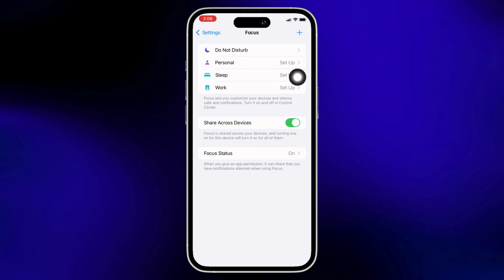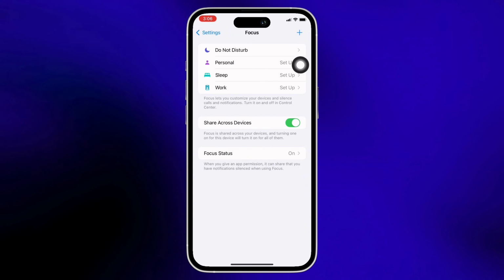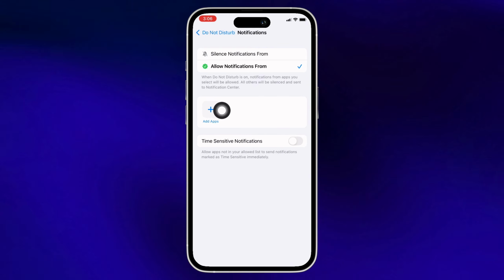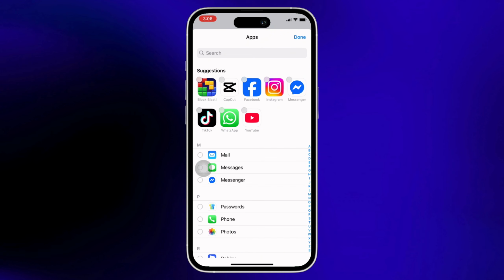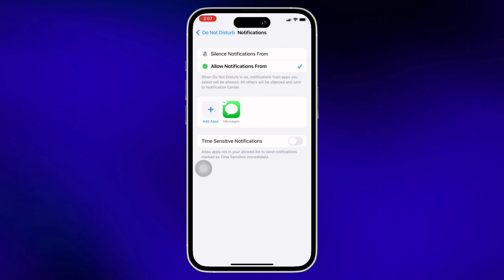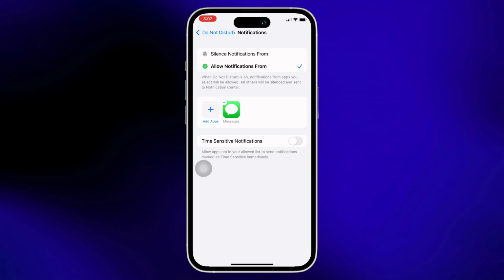Further, go ahead and tap on each focus and then tap on the apps option there and make sure messages is allowed, and if not, then tap on the plus icon you see there and then select the message option and then tap on done. Also, make sure to toggle on the toggle button for time sensitive notifications.